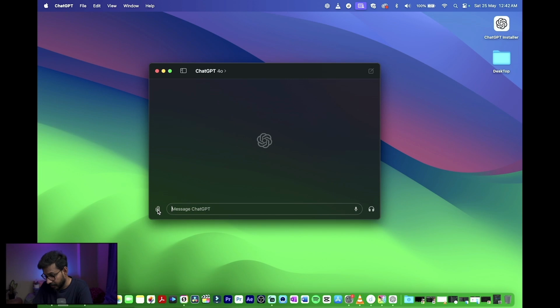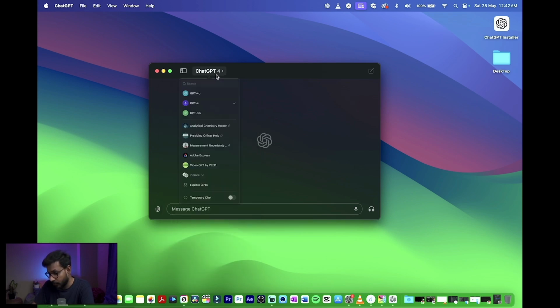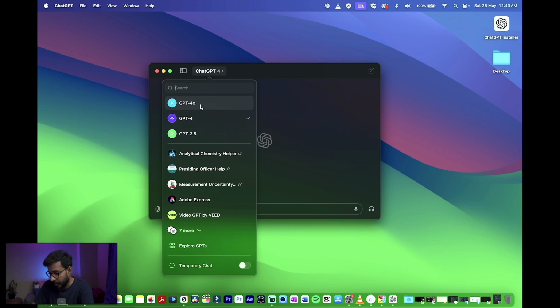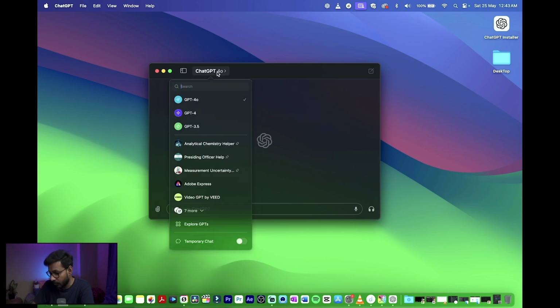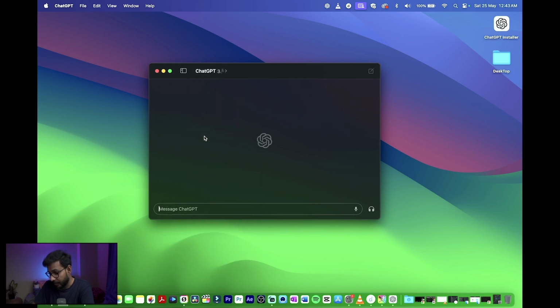You have an attachment icon where you can upload files, upload a photo, take a screenshot of your desktop area and take a photo using your camera. Here you can select between different models: ChatGPT 4o, Omni 4 and GPT 3.5. If you're a Plus user, you can also use ChatGPT 4, and if you're a free user, you can choose between GPT 4 Omni 4o, the latest one, and GPT 3.5, the older version.